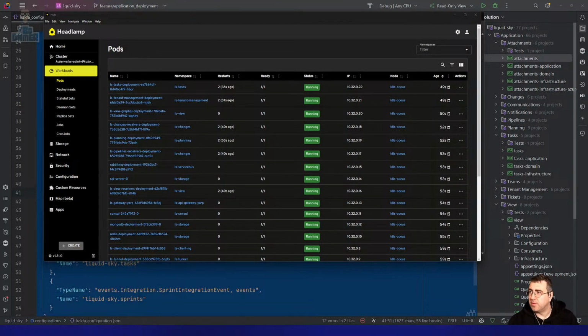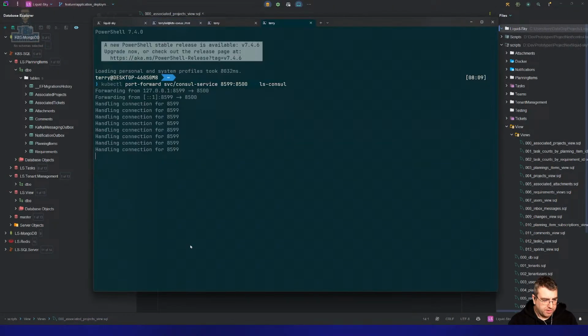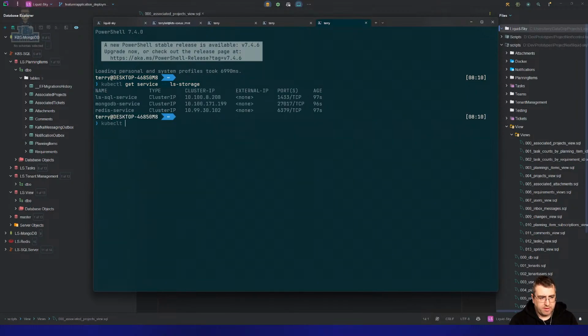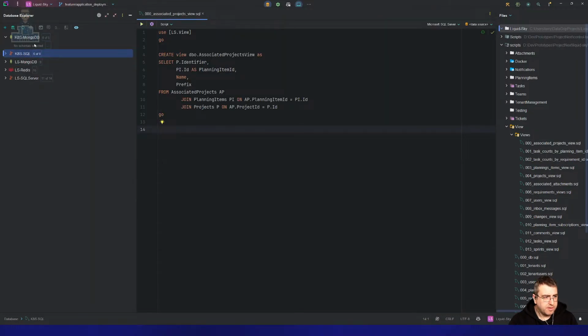Let's go into SQL Server. So again, let's port forward that. Let's do one more. So here we're going to do kubectl get service -n ls-storage, kubectl port forward svc ls-sql-service 1439 to 1433, -n ls-storage. So that should allow me to at least see this.